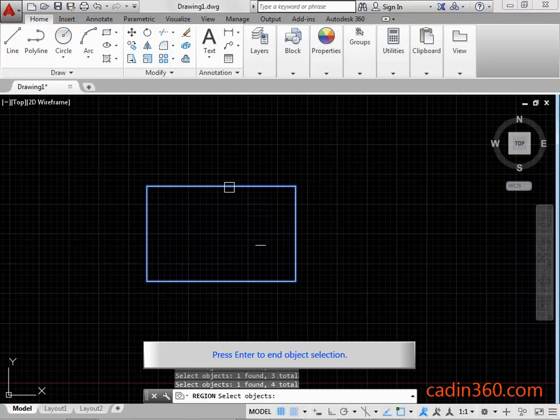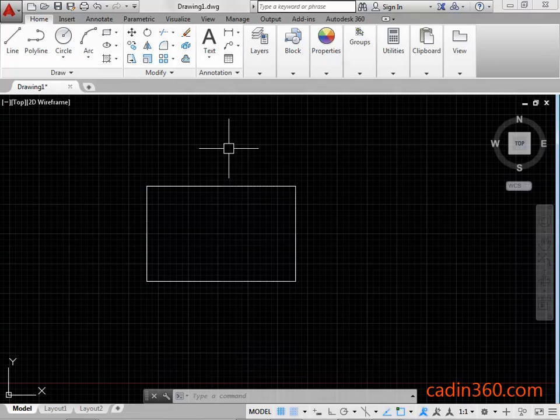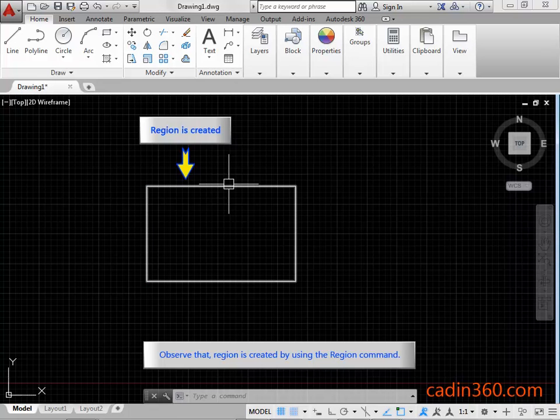Press Enter to end object selection. Observe that region is created by using the region command.